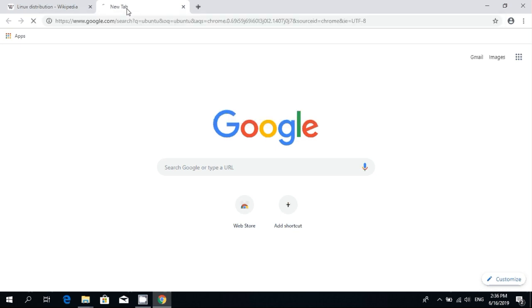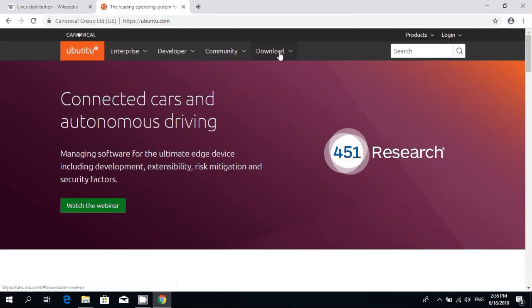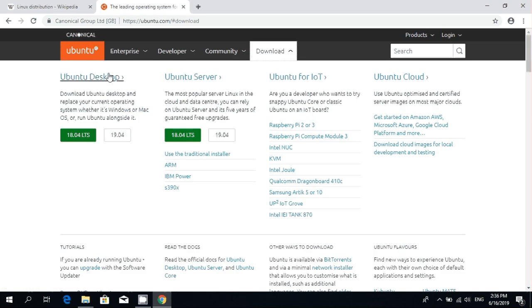If you search for Ubuntu, go to the official website, the download link here, and Ubuntu Desktop. You need this desktop version of Ubuntu, which is basically the end user version. In this tutorial, I would basically install this 19.04 version. This is the newest version. If you click here, it will start the download process. I will not do it because I have already downloaded it.